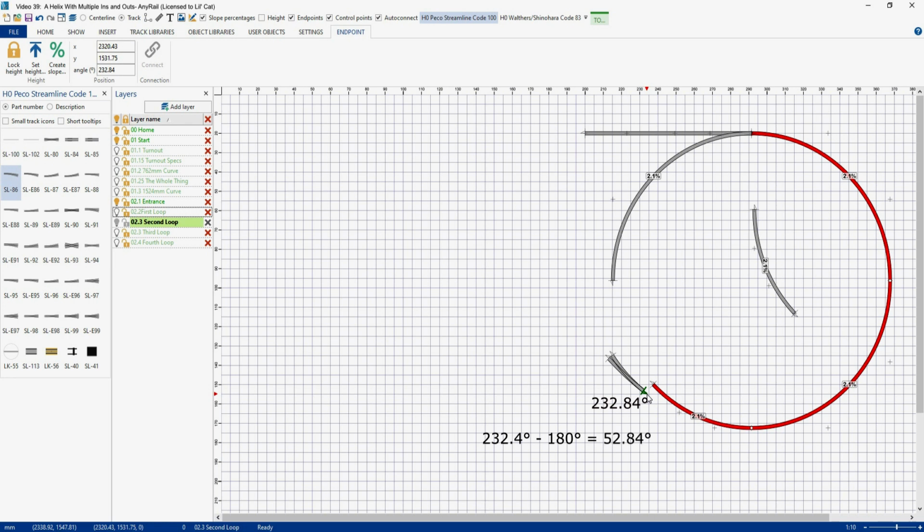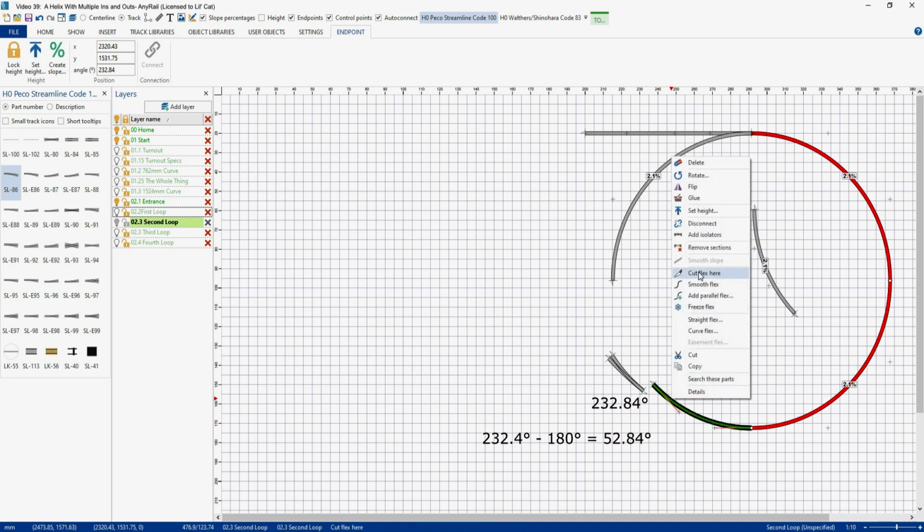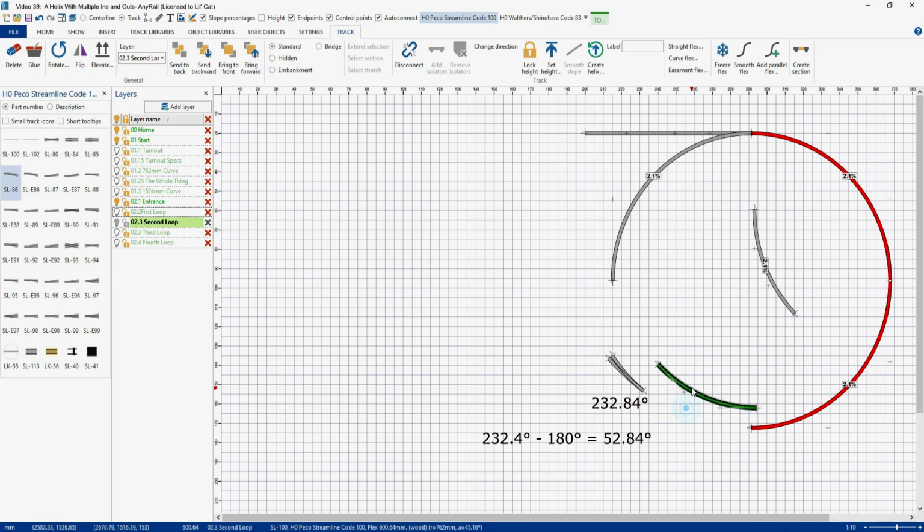So write that down. Now remember, you only have to do this once. On every succeeding loop where you have a curved turnout, if you bring it out in the same place, you can just copy the previous loop and paste it back in. So you only have to do these calculations one time. All right, so we got 52.84. Now the next thing we need to do is disconnect this piece of track. Move it over here. We're going to be using that in just a second.